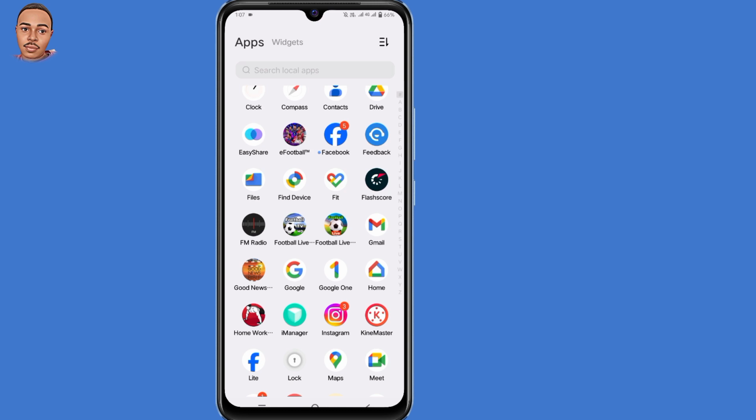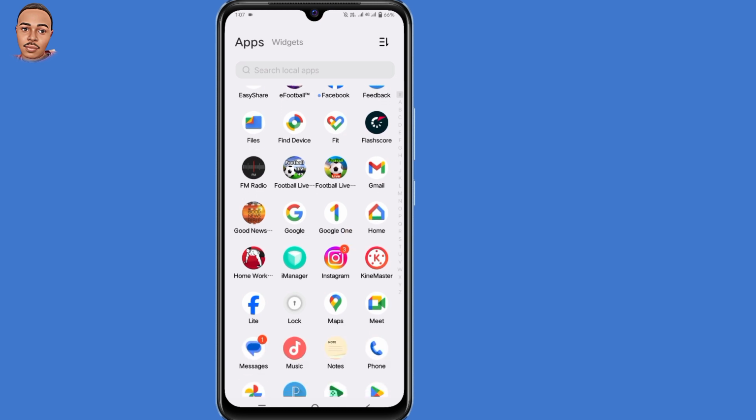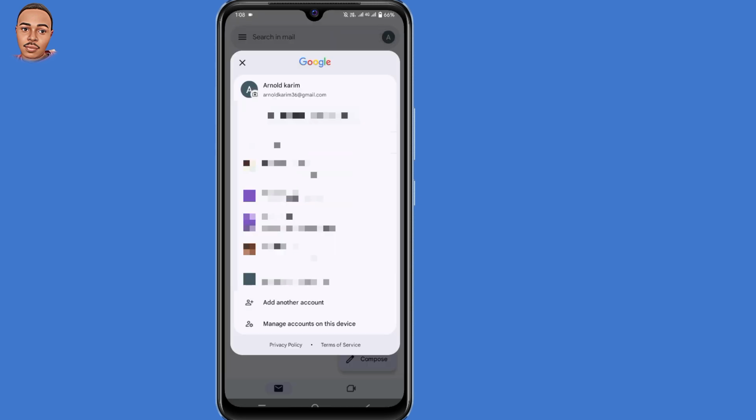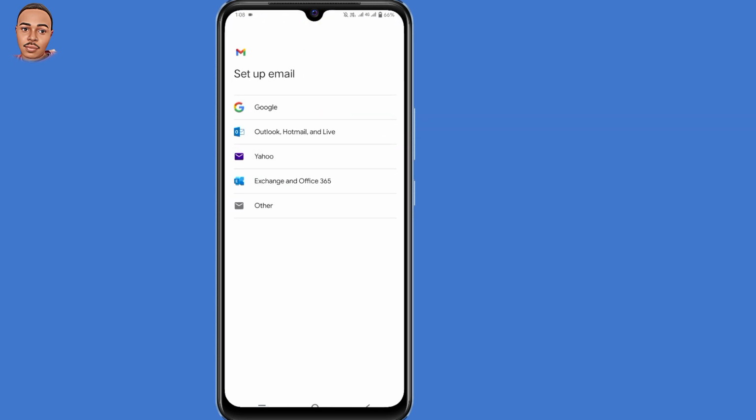Now for you to recover your account, you need to go ahead and open your Gmail application. Now after opening, make sure you're signed in to an existing account. Now click on that profile icon at the top right corner. Then select add another account here at the bottom. Then select Google.